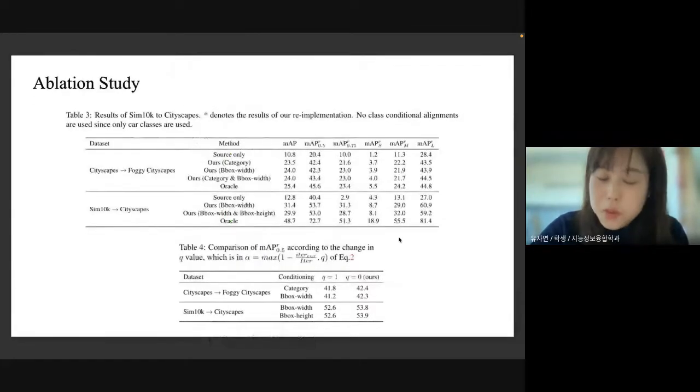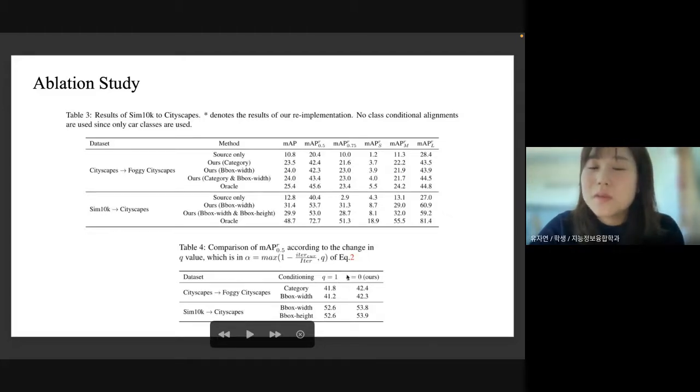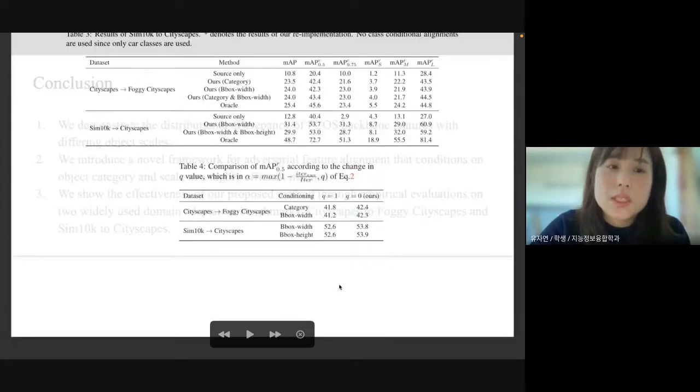This is our ablation study. We hypothesized that just using larger dimensional features can improve the performance. So we conducted ablation studies on the precise impact of conditioning on the model predictions, and as shown in table 4, when Q is 1, alpha is always 1 during training. As a result, we observe that our conditioning improves the performance more than larger dimensional features.